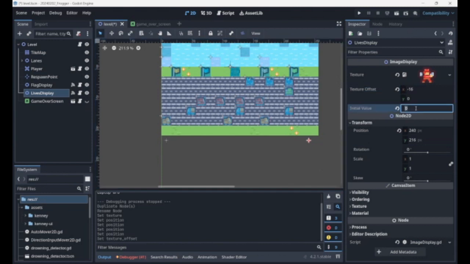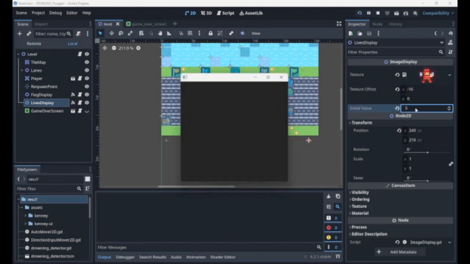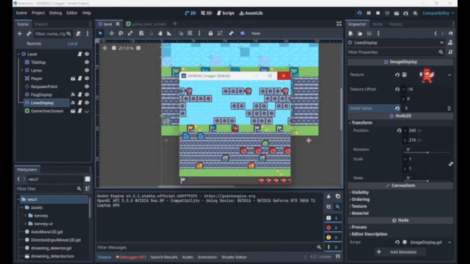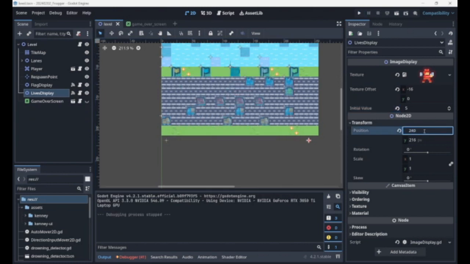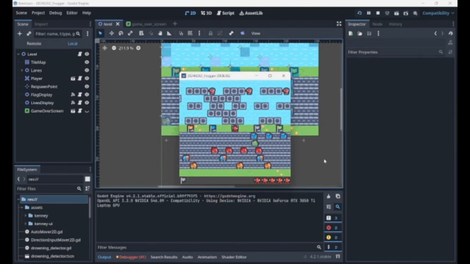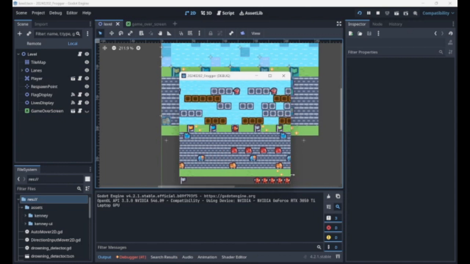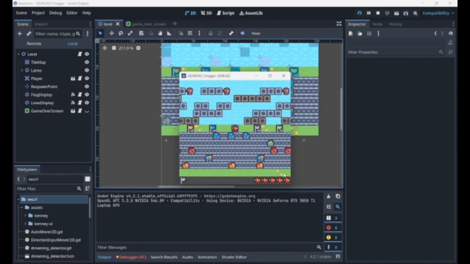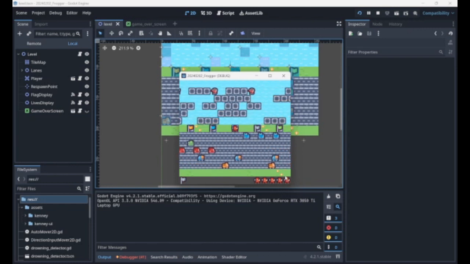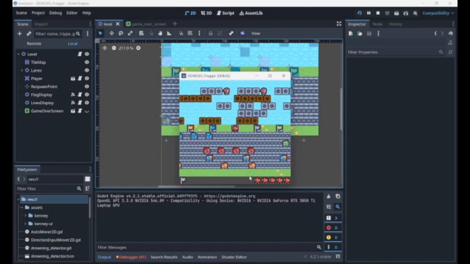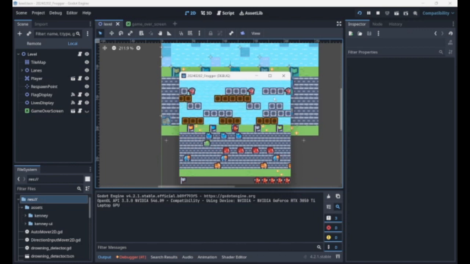So if I set this to 5, what I expect to happen now is that we have 5. The position is slightly off, so I need to just set this to minus 8. And I can now see I have 5. Because the texture offset is negative, it means that from this position, we do our 0 in the correct place, in the center, effectively, and then we go backwards to display. So we're now able to display lives.